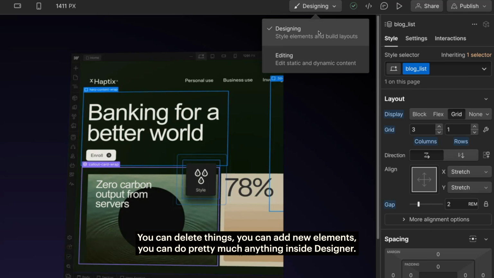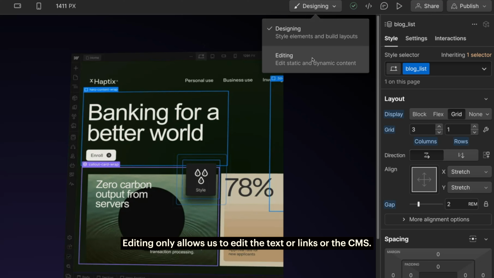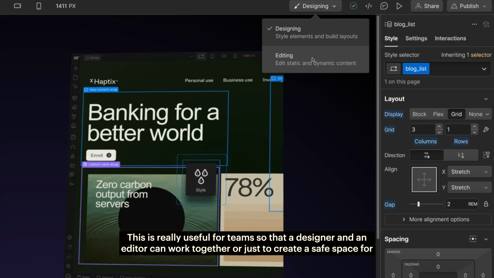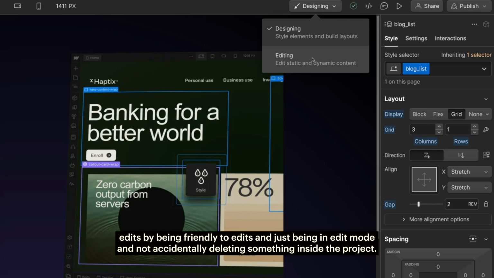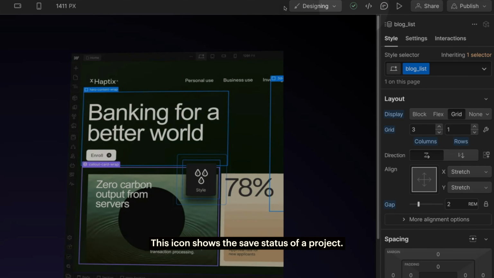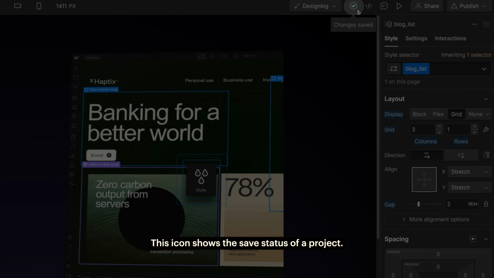You can delete things, you can add new elements, you can do pretty much anything inside Designer. Editing only allows us to edit the text or links or the CMS. This is really useful for teams so that a designer and an editor can work together, or just to create a safe space for edits by being friendly to edits and just being in edit mode and not accidentally deleting something inside the project.